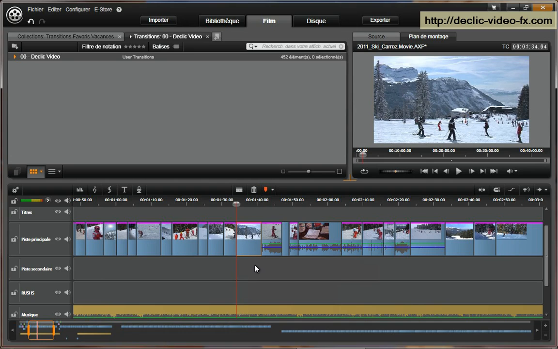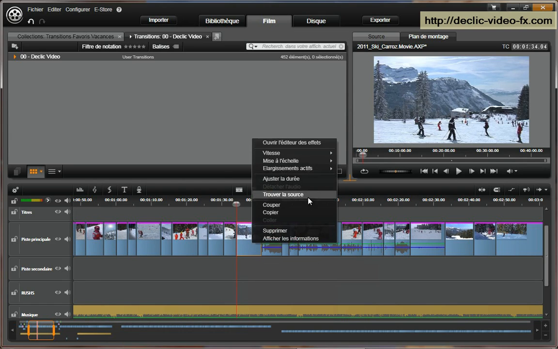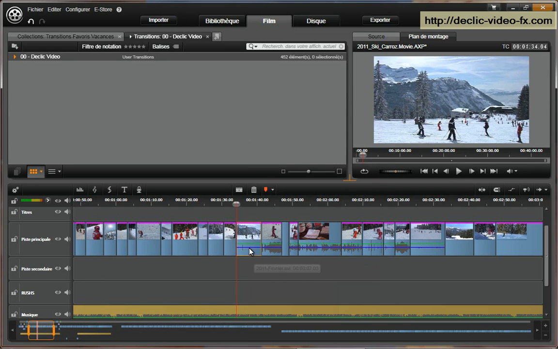If you would like to get back the audio, it's rather simple. You do the same, right-click, you select Active Flux and then Audio. And here we are, you have the audio back.